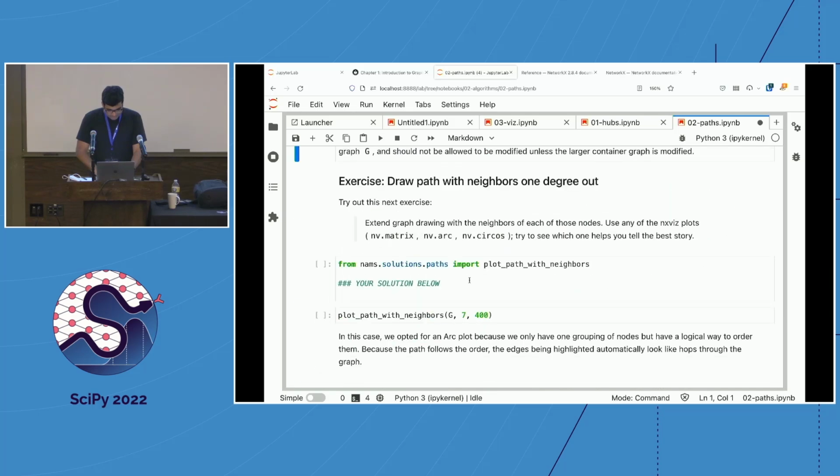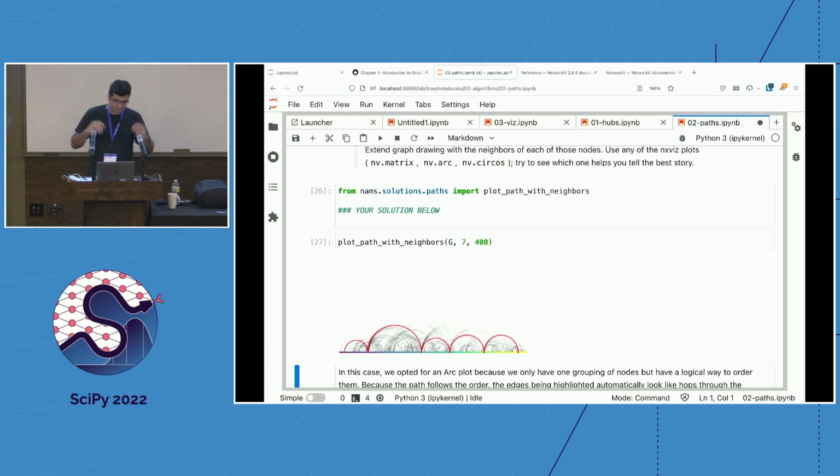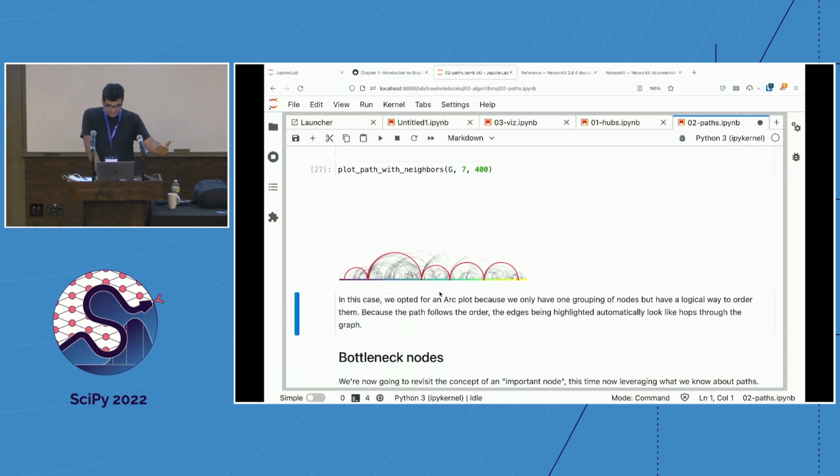And yep. You don't need to do this exercise. If you plot these paths with neighbors, you can get this pretty looking plot. Just wait for it. So basically, if you want to plot the path from node 7 to node 400, these are the jumps that you need to make if you want to go to node 400. And again, it's easier to do this in NXViz than with NX.draw. I mean, it's possible to do it with NX.draw too, but it just looks better to me, just prettier.